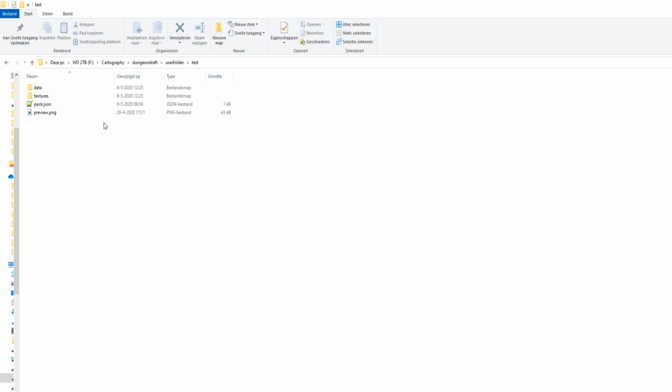So I go to my pack and I just use the structure from the examples pack. So you have two files right here. You have the preview and you have the pack. The pack contains all the info about your pack, and the preview is just a little icon.